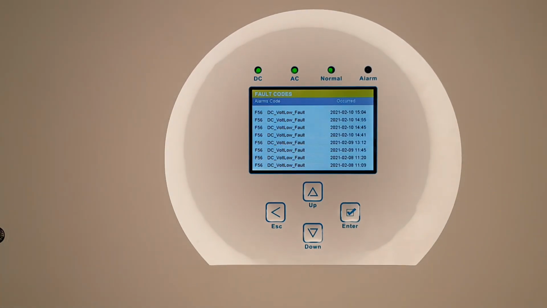My fault codes, as you can see, I have had some fault codes, and the reason for this are all F56. The F56 fault code will come into play if I disconnect the battery. I have disconnected the battery a few times, hence why it shows the fault.